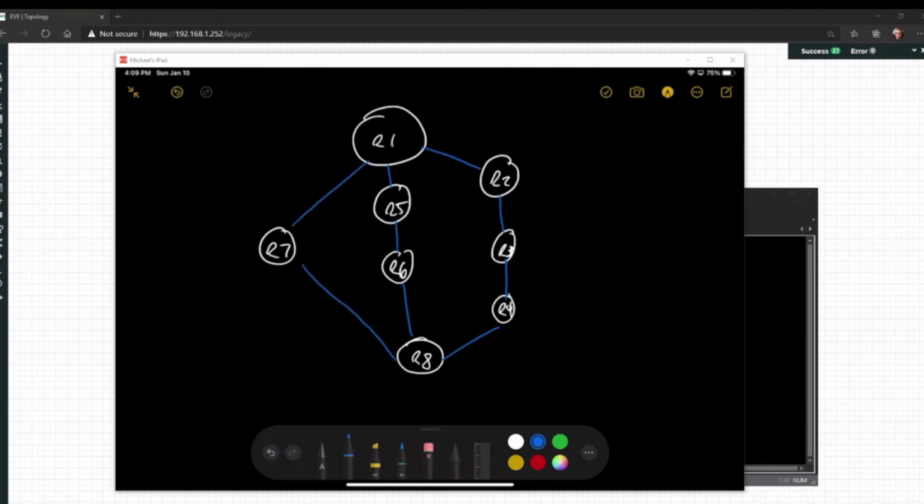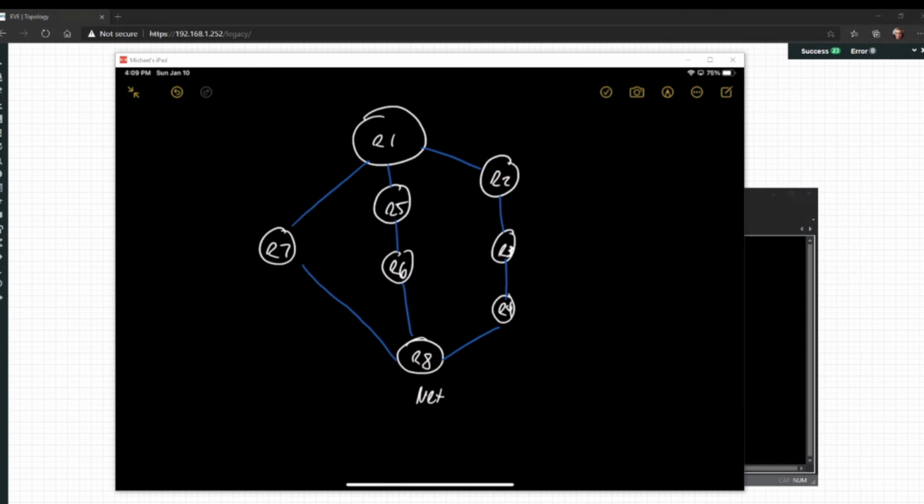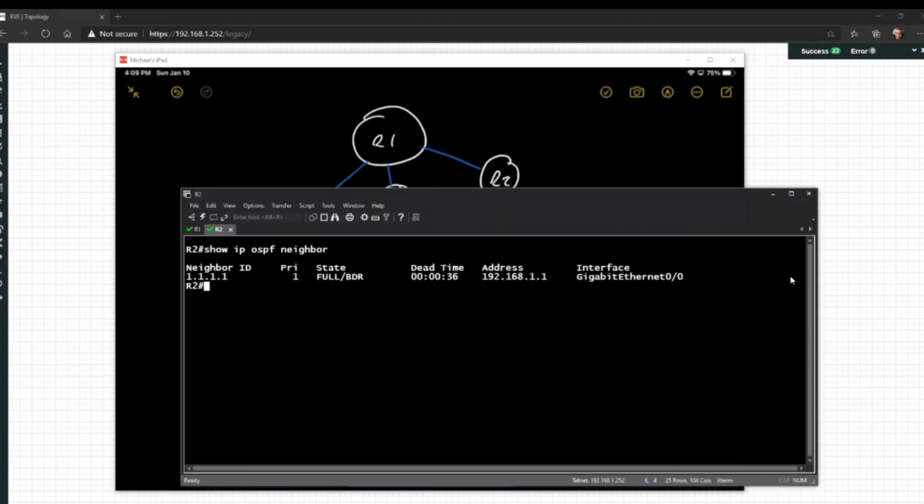And we are trying to reach router 8's network, which is network of X. And our cost for that interface is 10. So each interface has a cost. And I believe we can verify that real quick before we get into what I was talking about earlier, how the cost is calculated outbound.